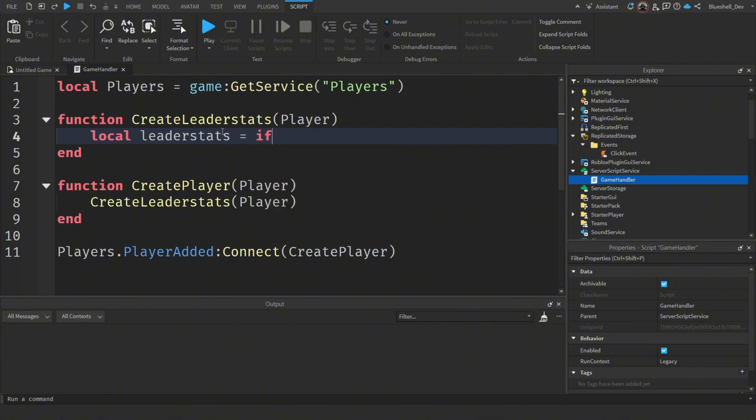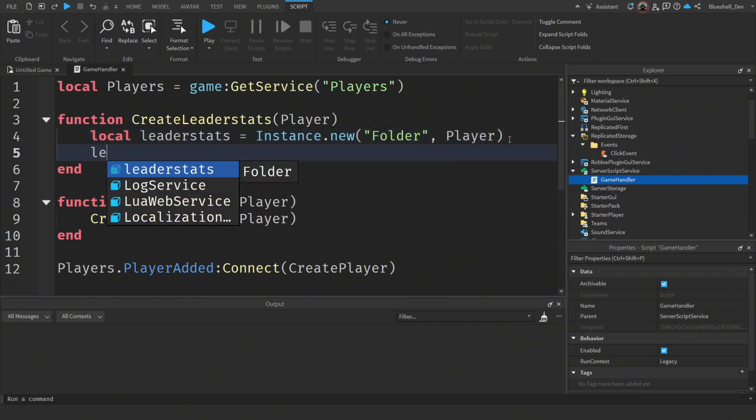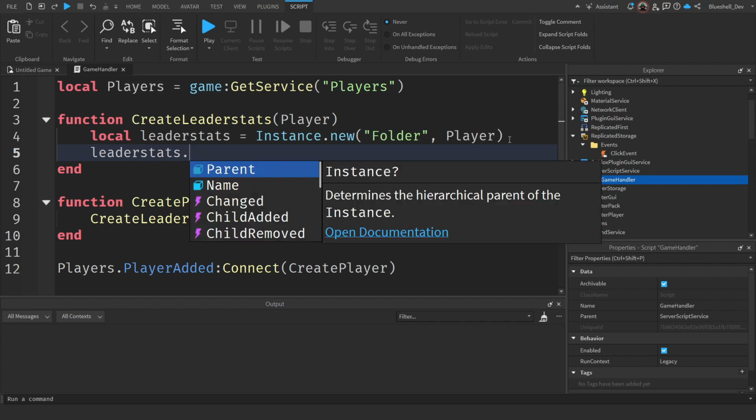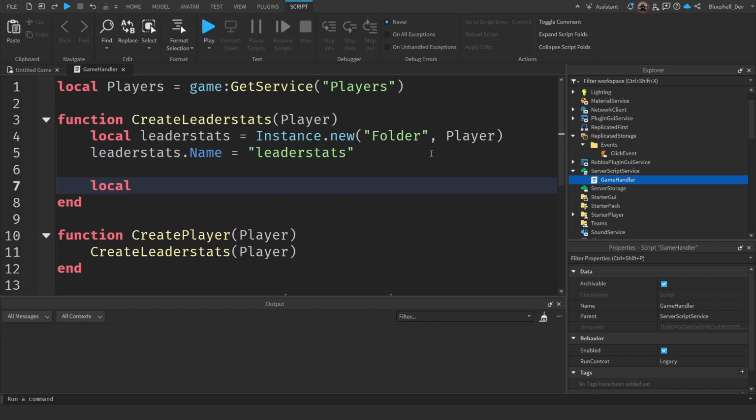create Leaderstats. So we'll just say instance.new folder. We'll put that inside the player. And here we'll take the Leaderstats name. Make sure to have it all in lowercase or else the game won't read it.